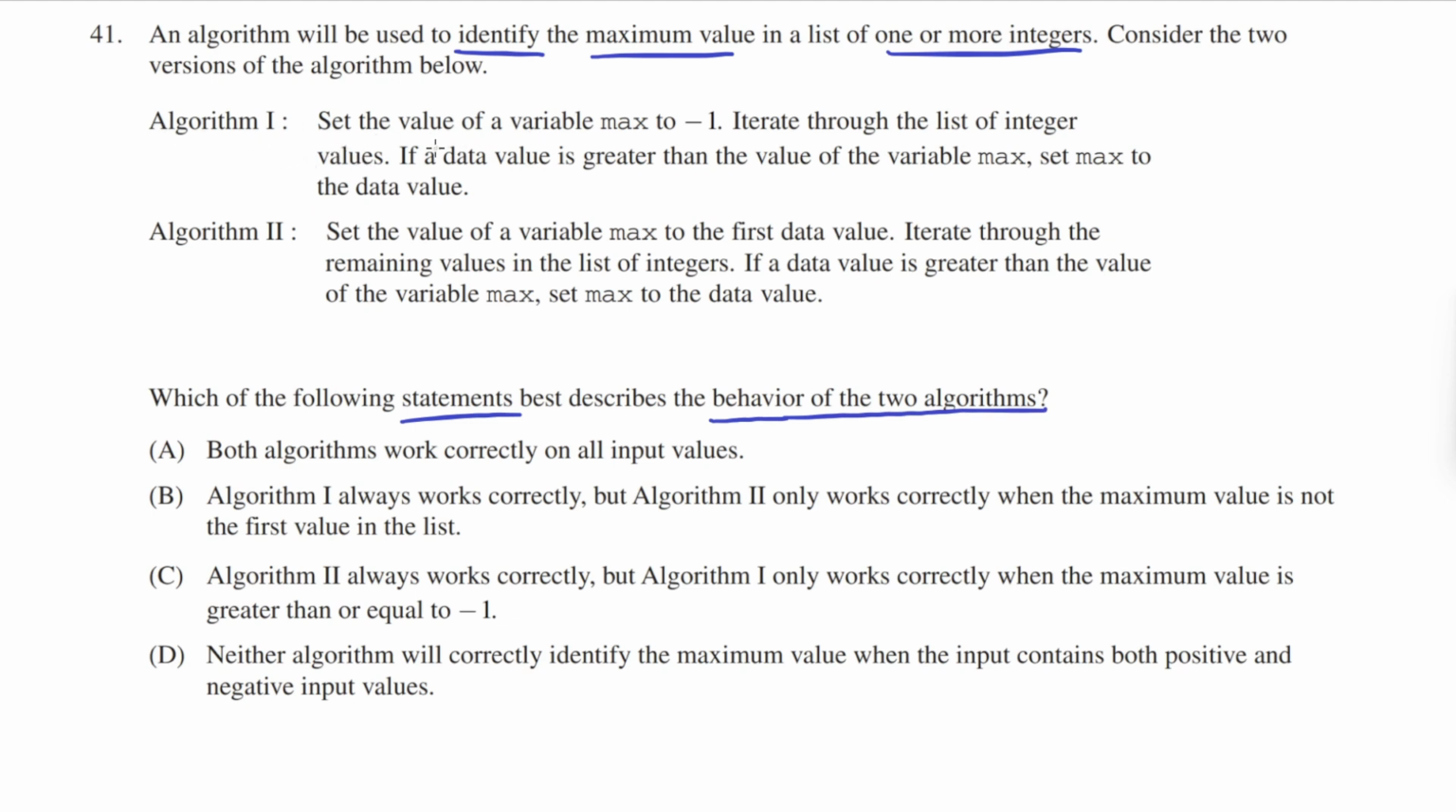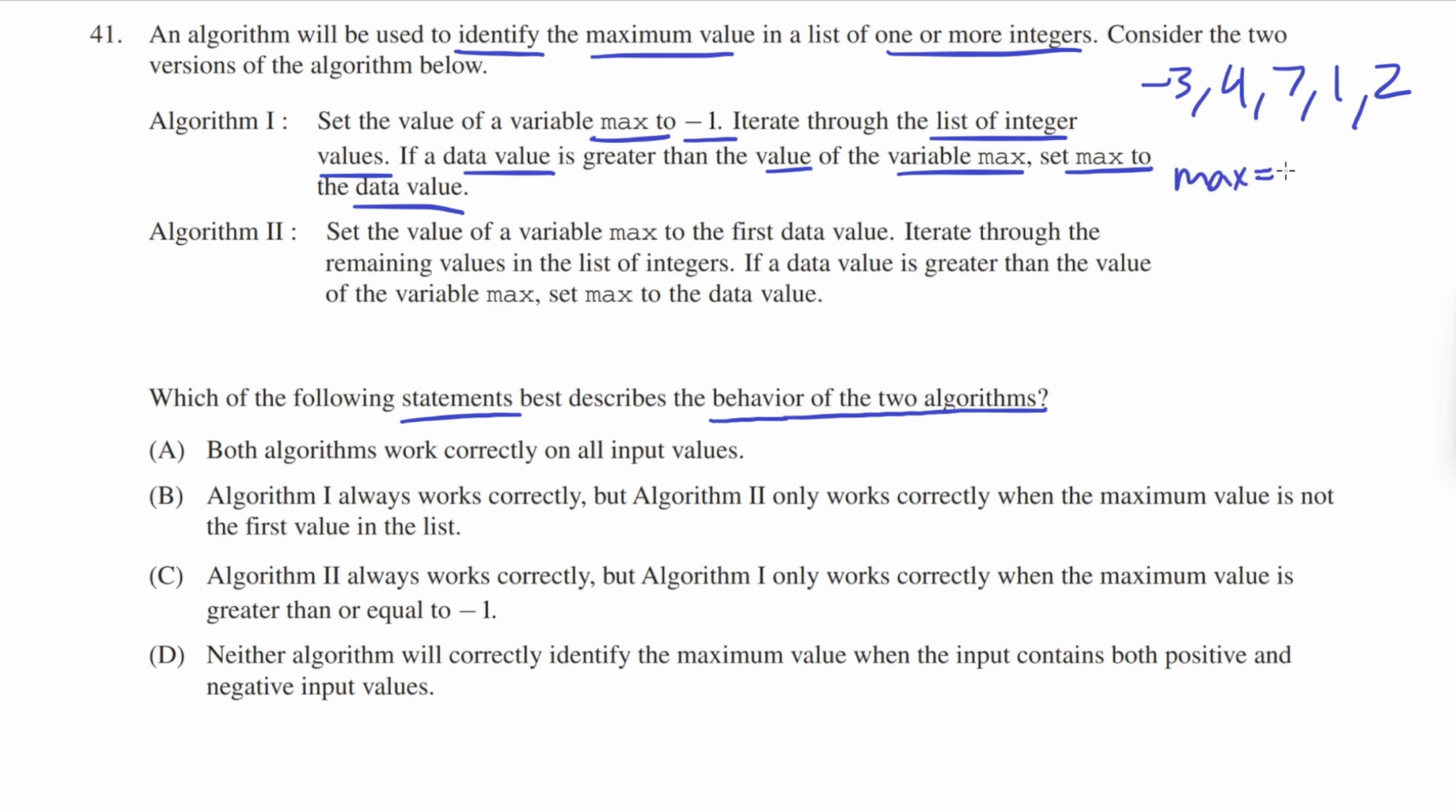Algorithm 1 says set the value of a variable max to -1, iterate through the list of integer values. If the data value is greater than the value of the variable max, set max to the data value. So what this does is, say we have some list of integers, like -3, 4, 7, 1, 2. So this is our list of integers. And we're going to have a variable max, which we're initially going to set equal to -1.